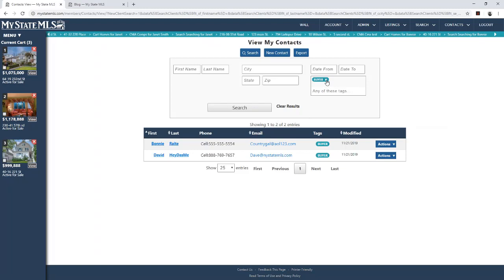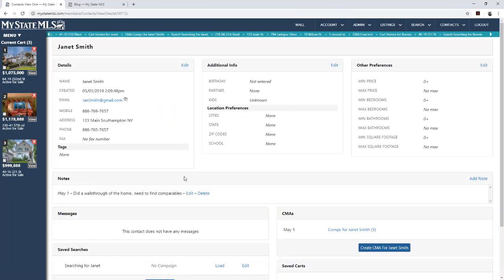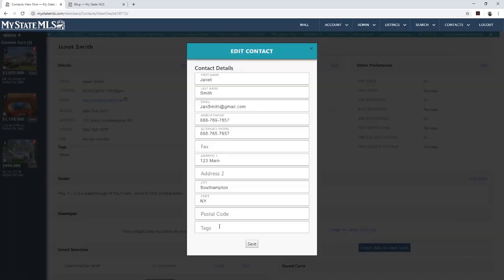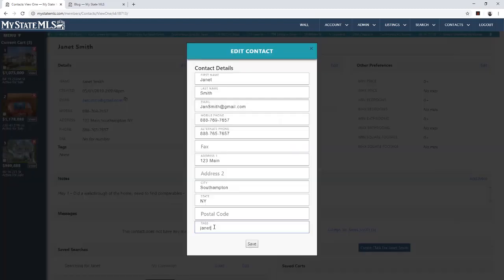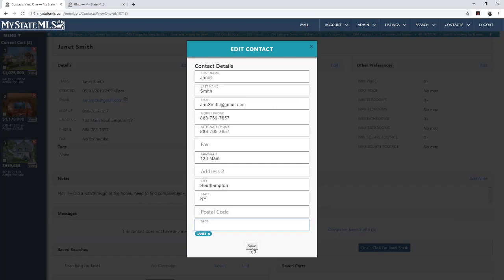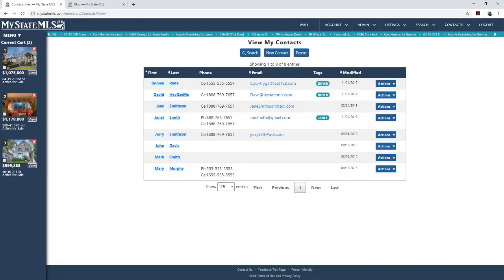So let's go ahead, we'll clear that out. And let's say I wanted to change Janet, and I want to have a tag of, I tag all of my contacts by last name. I've got a group of Janets that I work with. I could go ahead, assign her as a Janet, and that would be assigned there. So now I've got a Janet tag. So if I go back to View My Contacts, you'll see I've got buyer, and a Janet tag.